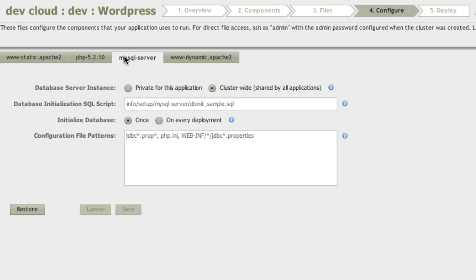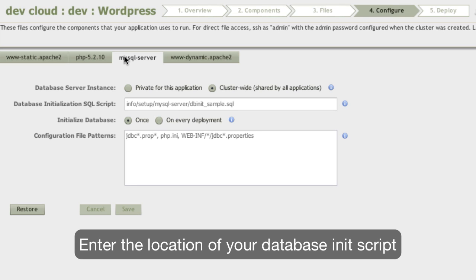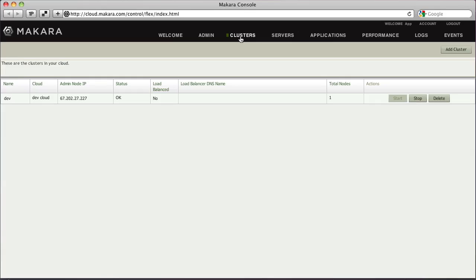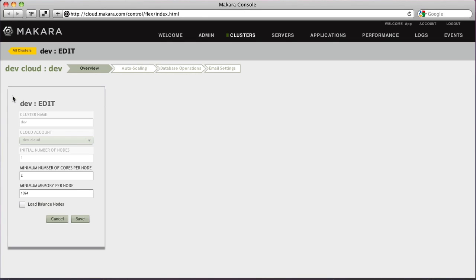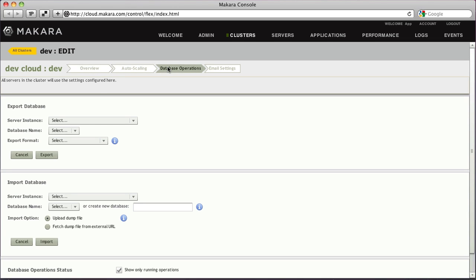You can point to an existing database or use the local MySQL database Makara will manage for you. Just connect to localhost port 3306, and Makara will always connect to the right database even if it is running on a different virtual host. You can also enter the path to your database initialization script here, or import a database script or dump file by clicking on the name of your cluster and then clicking on Database Operations.